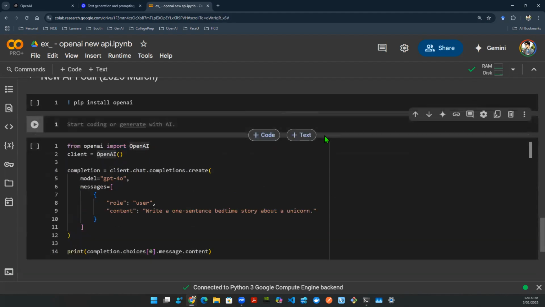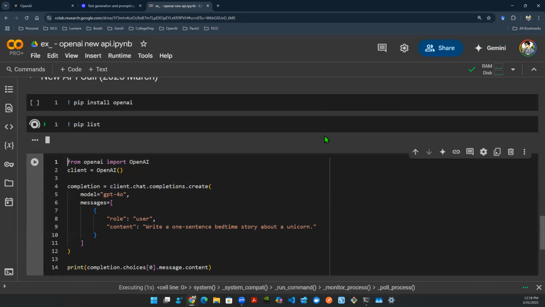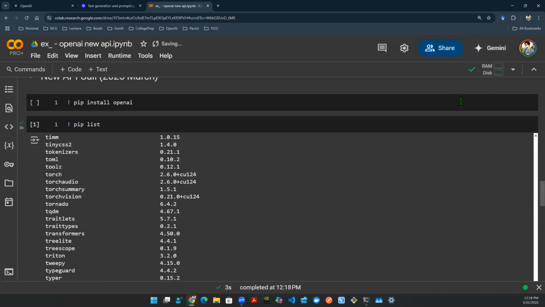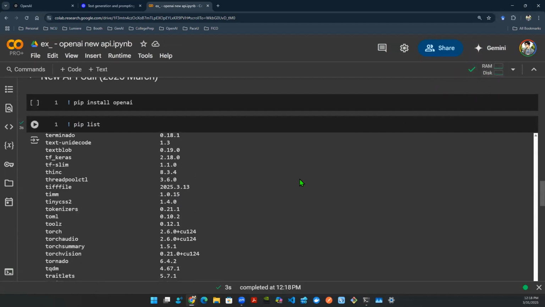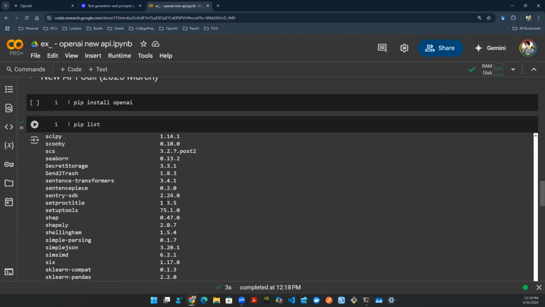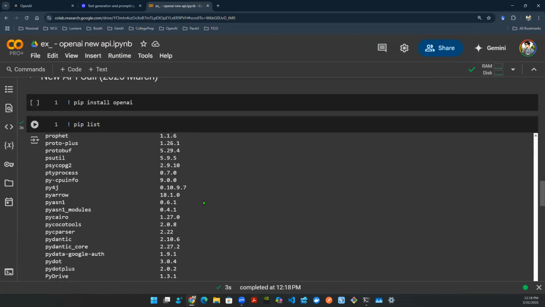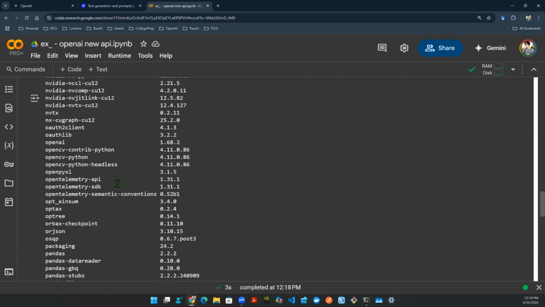So how do I know that? Well, I can do an exclamation mark, I can do pip list. This will list out all of the existing packages out of the box when I connect to this particular session. So you can scroll up and down. You're not going to find OpenAI here if you have not installed it. OPQ, RST, the O letters are all presented here. I do not see OpenAI, right?